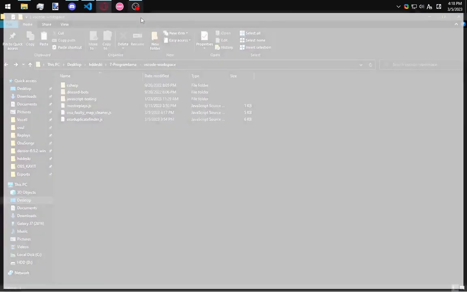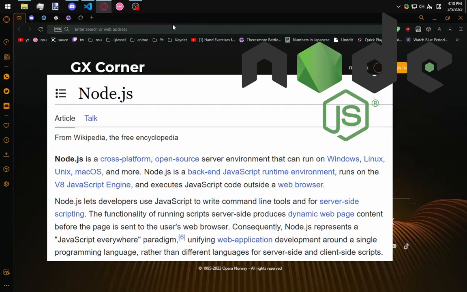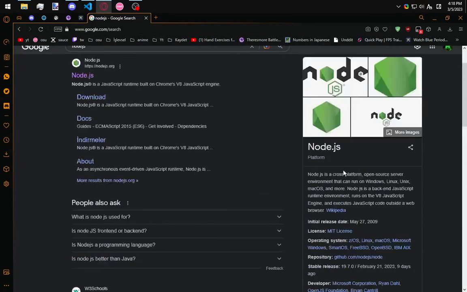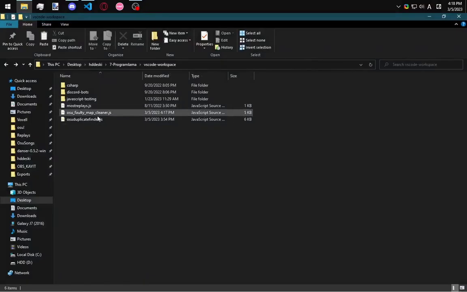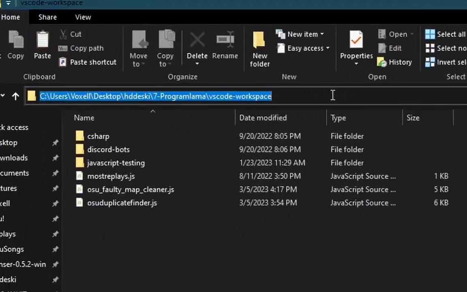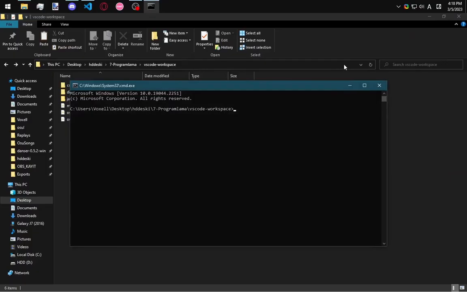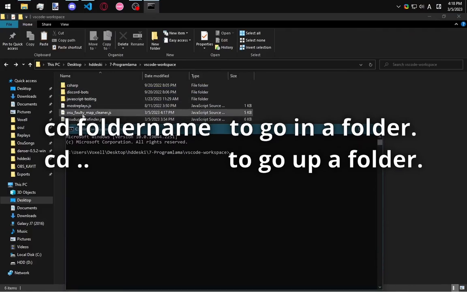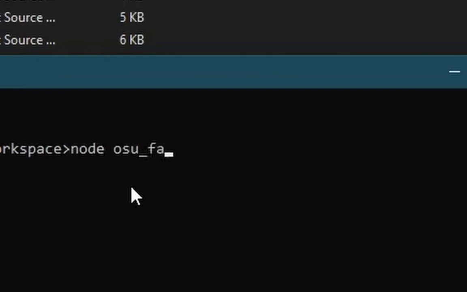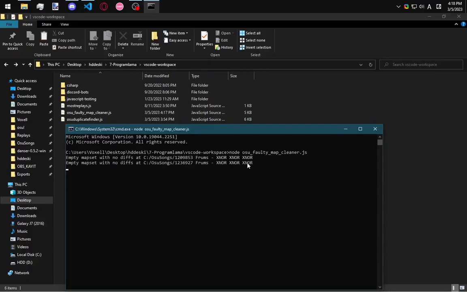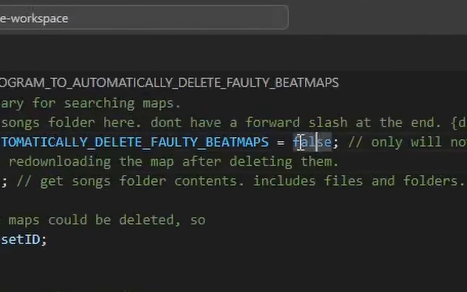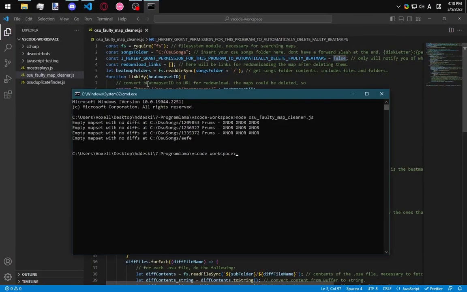You then need to download Node.js to actually run JavaScript. Nodejs.org. I recommend this. This is official software. You can Google it yourself. Now, after you install Node.js and restart your computer, just open a command line. Navigate to where you downloaded the script. Type node, script name, osu faulty map cleaner, and press enter. This will list you or delete, if you set this to true, any faulty beatmaps.